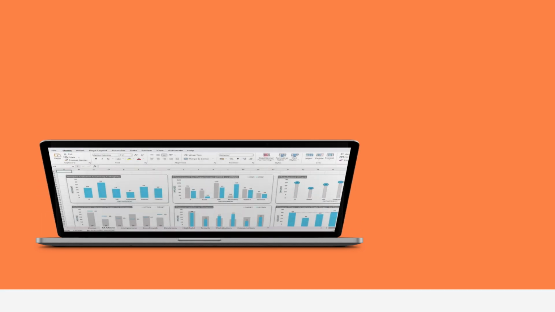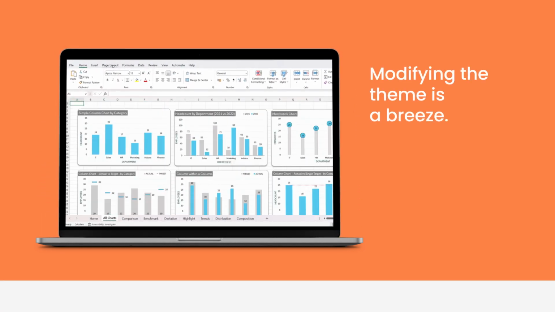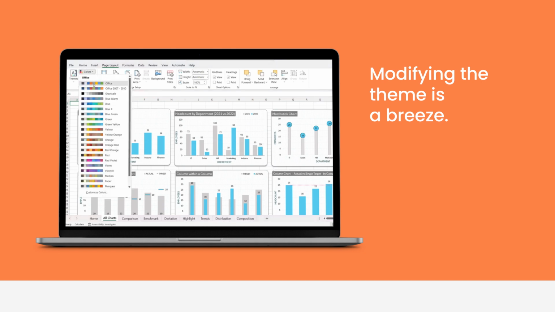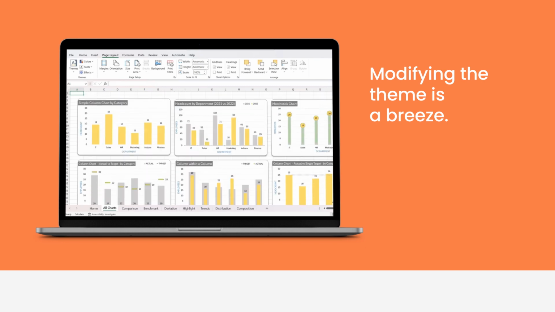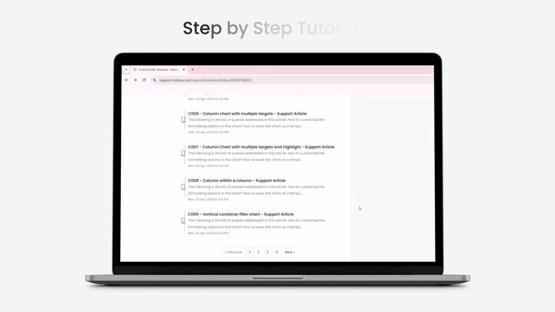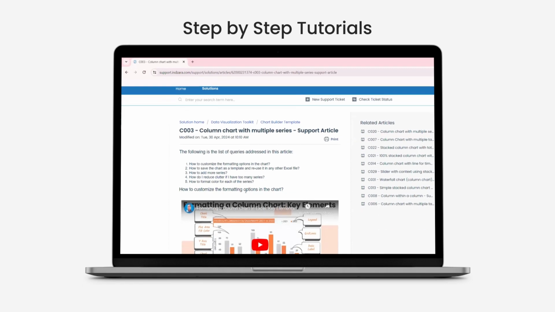Just because these are chart templates does not mean that you're restricted when it comes to formatting. You can instantly change the colors and the fonts by applying your own theme to all the charts. In addition, we have detailed articles explaining how you can modify every element of the formatting for these charts.